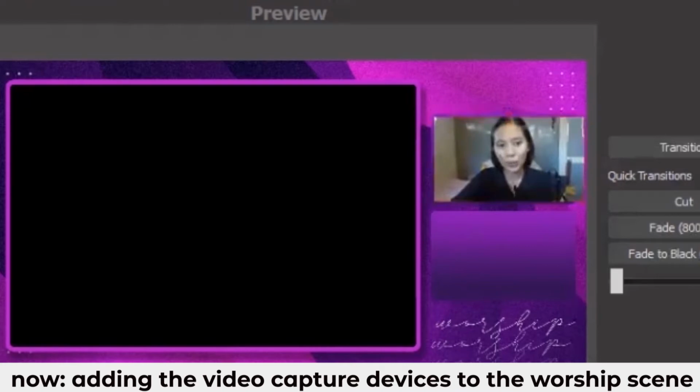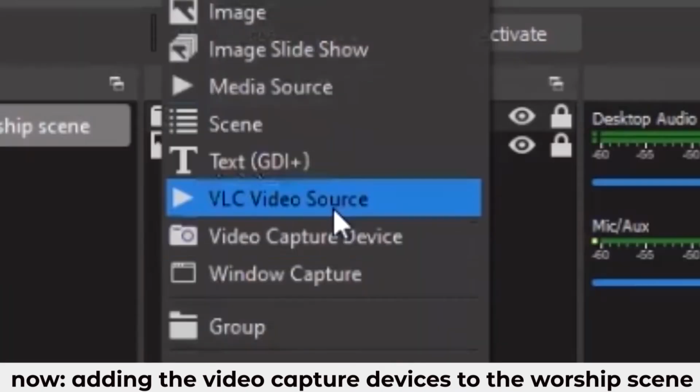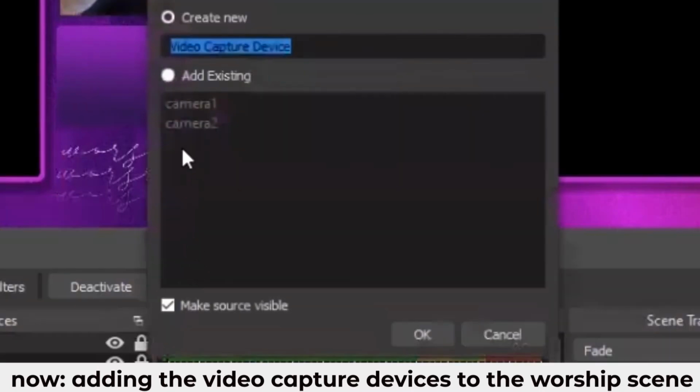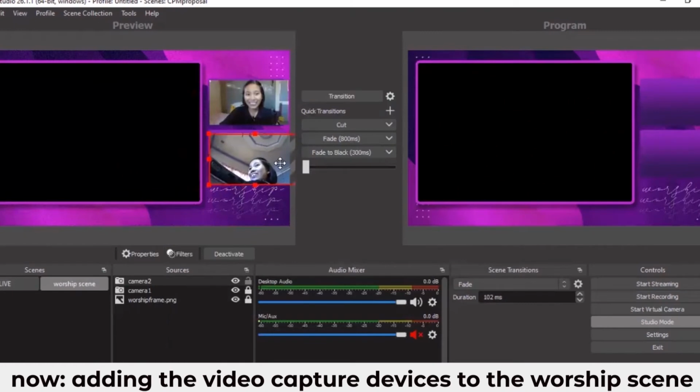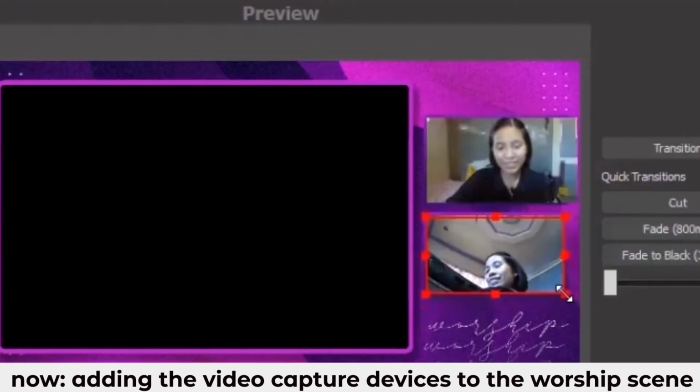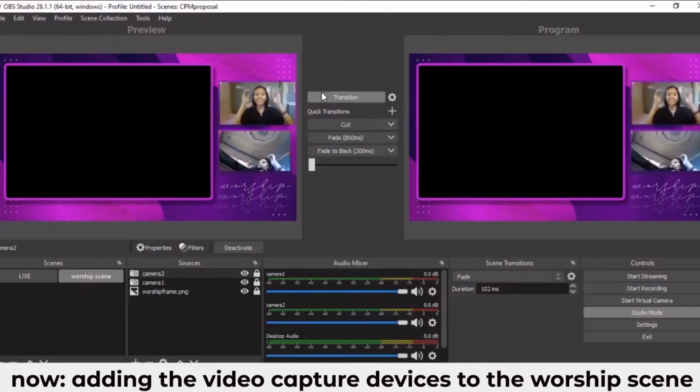So that's camera 1. Now, let's add camera 2. So go again to add and click video capture device and add existing camera 2. And you have already 2 cameras in one screen. Isn't that easy? And transition. So that's how you add 2 cameras in one screen. And if you have more cameras, why not? As for us, we're using 3 to 4 cameras at most.